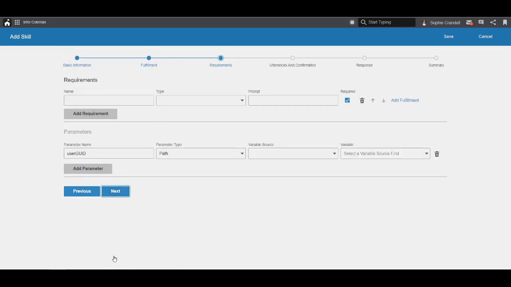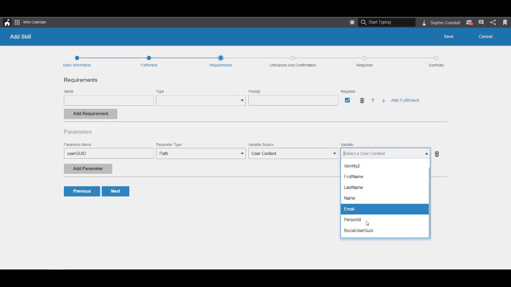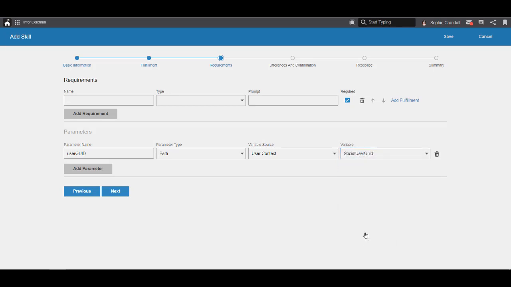Requirements are pieces of information that Coleman needs from the user in order to execute the skill. In this example, the only information we need is the userGUID parameter shown here, so that we know which user's groups to look for. We don't expect the user to know their unique userGUID, but thankfully, we don't need to ask. We can fill this parameter using the user context. Once we select user context, we can find social userGUID in the drop-down menu. Now the correct, unique userGUID will be included in the API request for any user who invokes the skill.